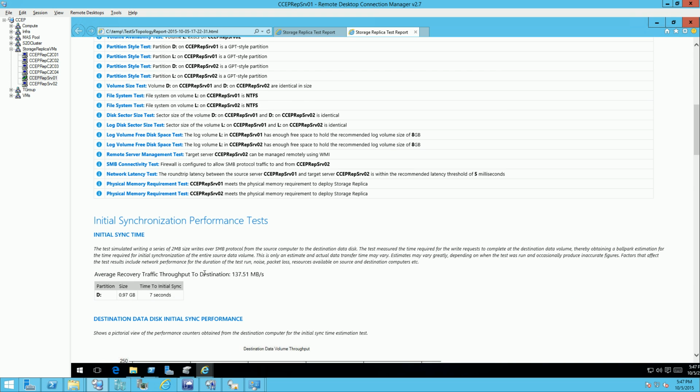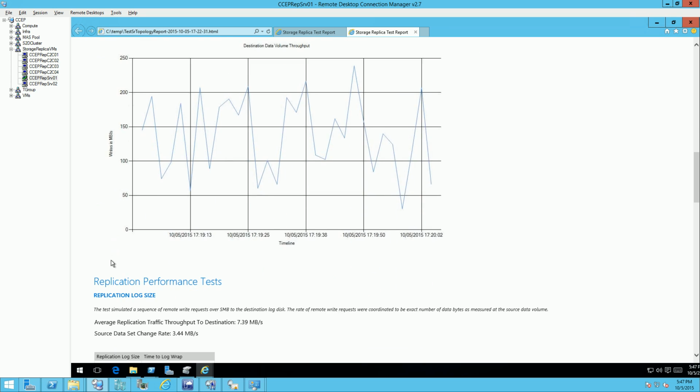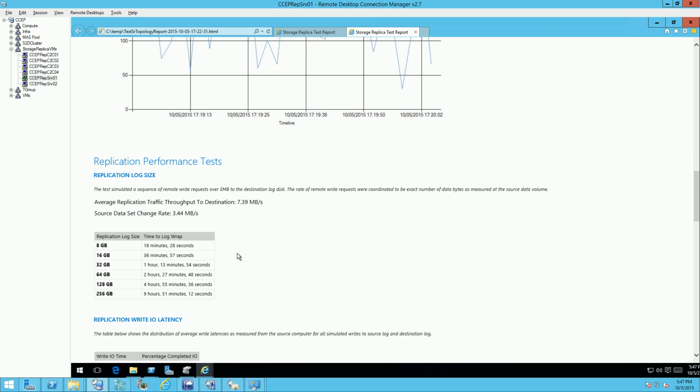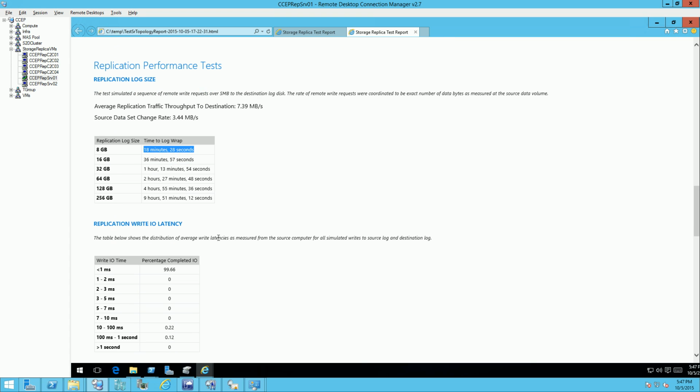And then it does an initial synchronization performance test as part of the test SR topology. And this again illustrates the importance of using this 1 gig data volume for our demonstration, as it only takes 7 seconds to do the initial replication. Then it shows our destination data disk sync performance times with a graph, and then shows the replication log size and gives you some nice metrics to compare that based on a particular size of a log volume size. This is how long it'll take for the log to wrap. So you can control that based off the parameters that you use for the size.